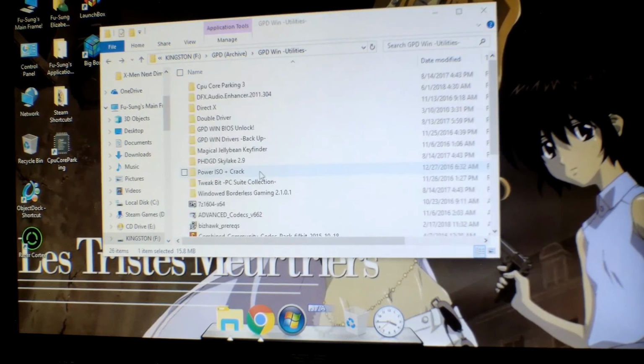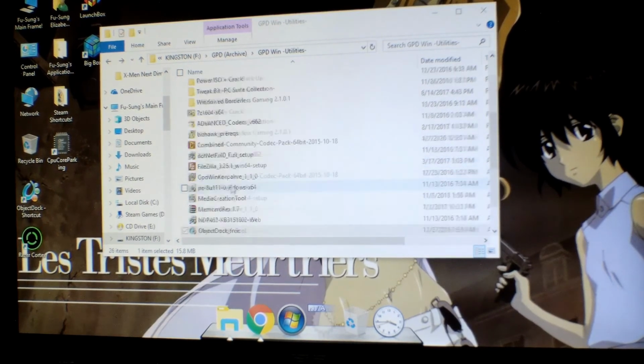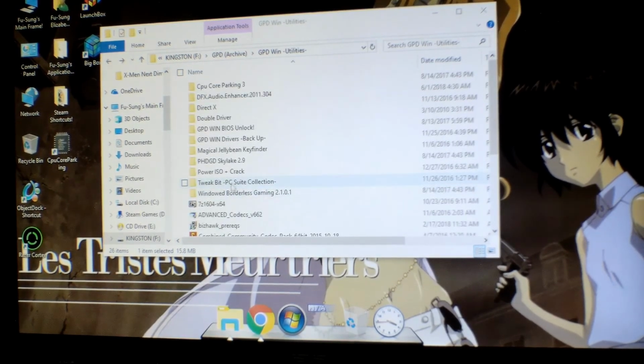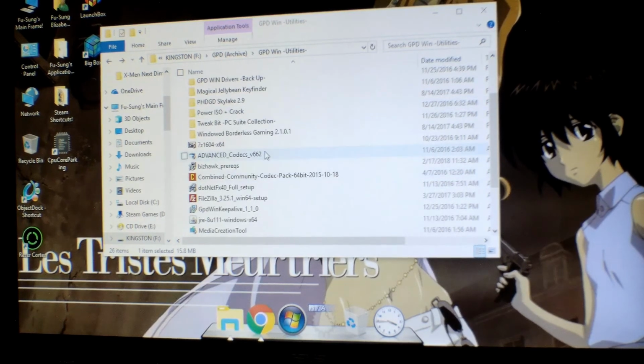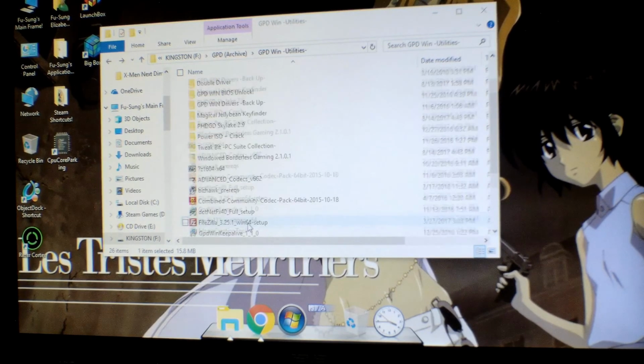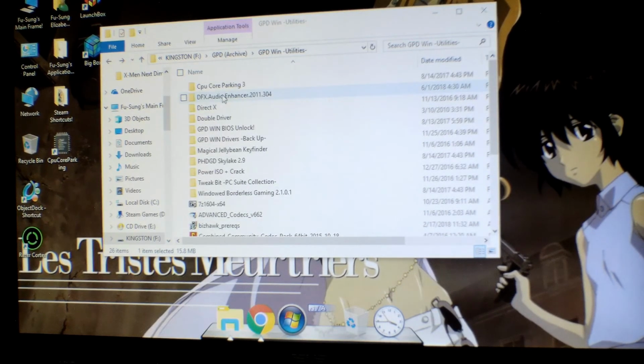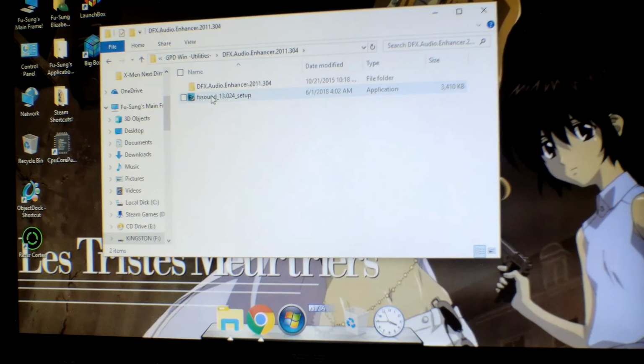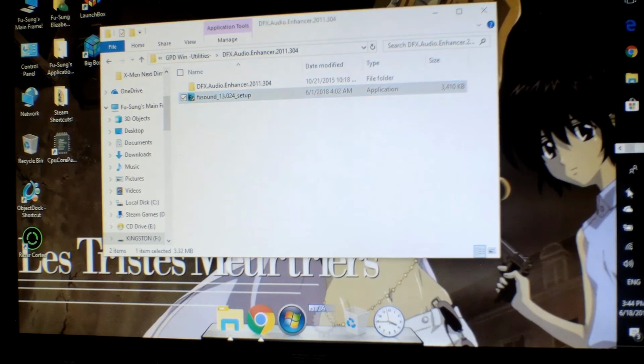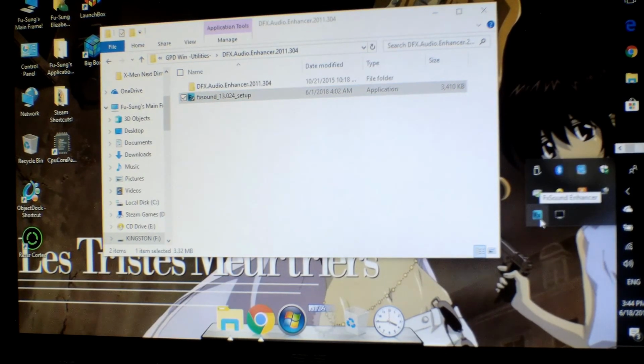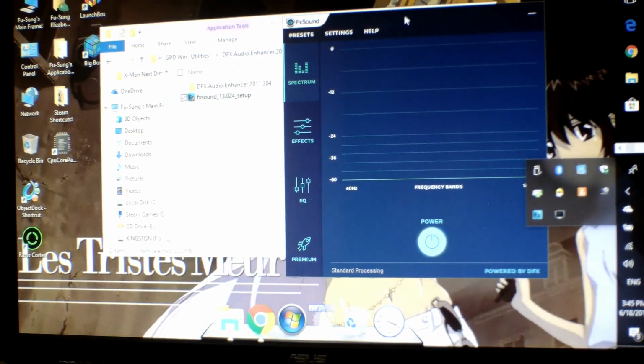But the key programs that have helped me the most for the WIN 2 were making sure that the C++ runtimes were updated, the .NET Framework is updated, the JavaScript is updated, and I really like my DFX sound enhancer. I'm going to go right here and show it again. Yes, love this a lot.